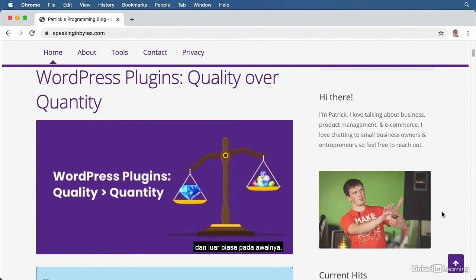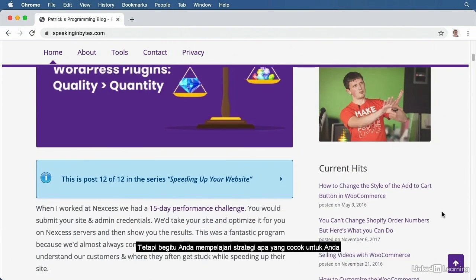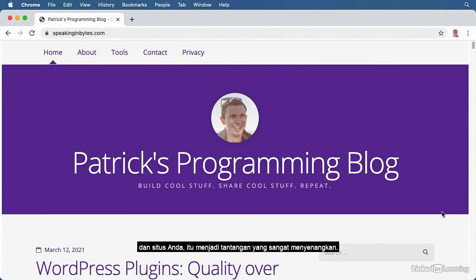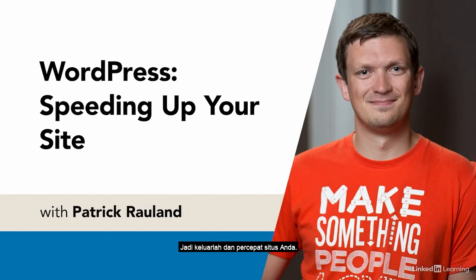Optimizing your site can be frustrating and overwhelming at first, but once you learn what strategies work for you and your sites, it becomes a really enjoyable challenge. So get out there and speed up your site.